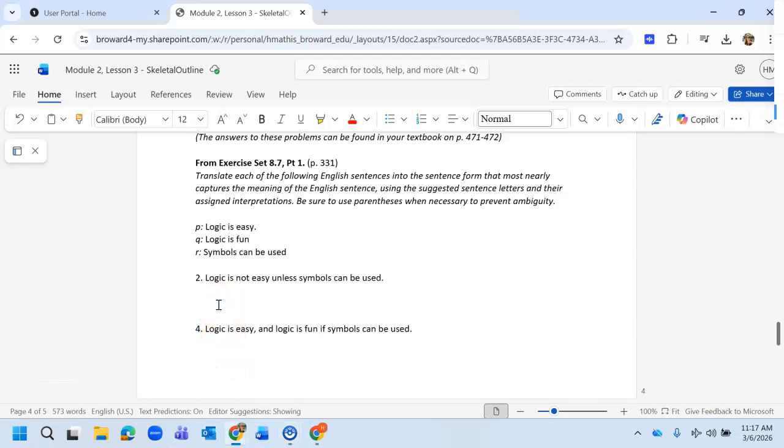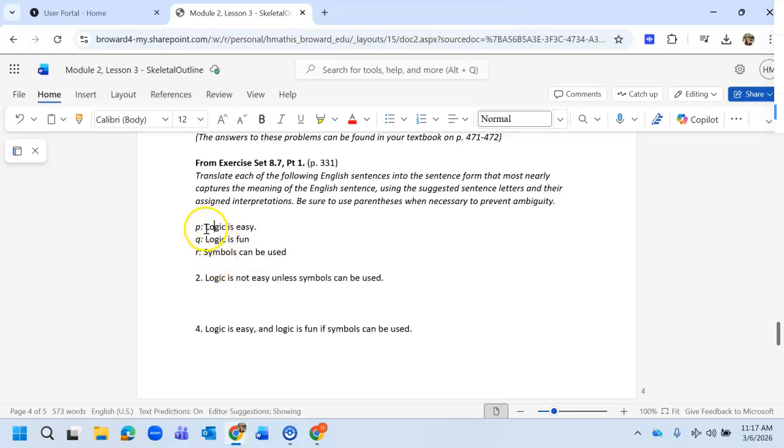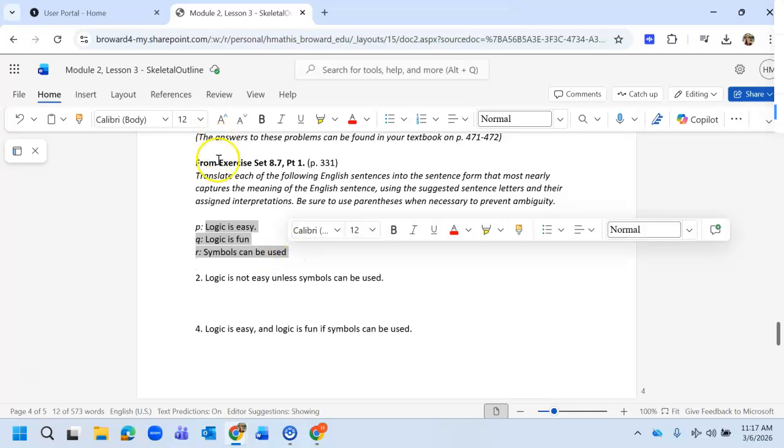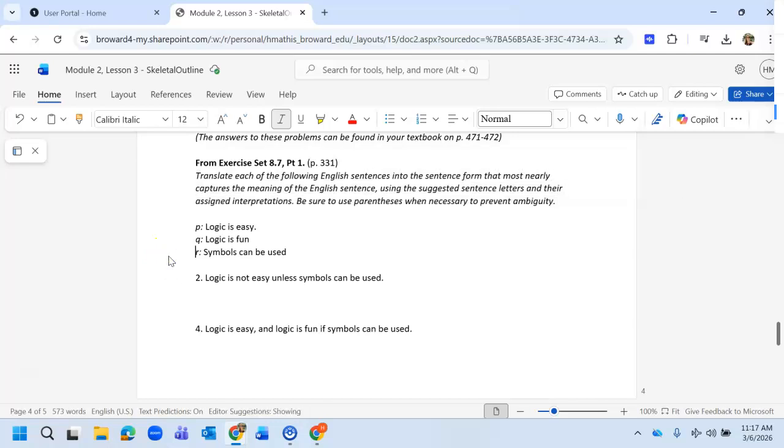Hi, I want to take you through the answers for Module 2, Lesson 3, the practice problems, that is to say. First, we're going to translate these sentences into symbolic sentences. P stands for logic is easy. Maybe I should read the directions. Be a good model. Translate each of the following English sentences into the sentence form that most nearly captures the meaning of the English sentence, using the suggested sentence letters and their assigned interpretations. Be sure to use parentheses when necessary to prevent ambiguity.